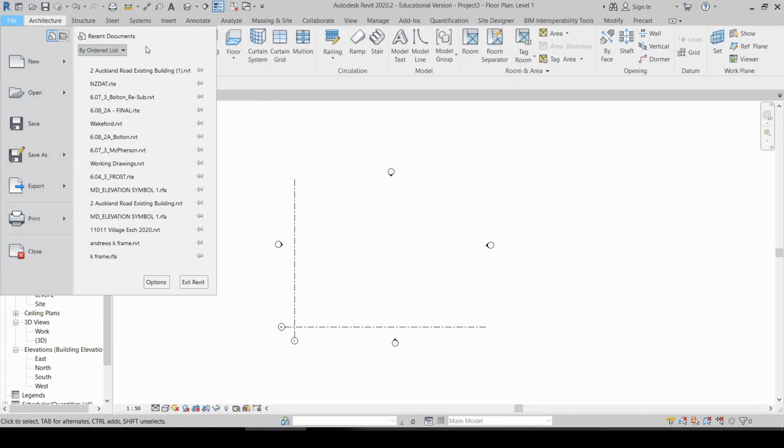And again, on the right hand side we have a list of recently used or accessed models and families. These are not graphically shown, so if you need a graphic representation to see which file you want to open, you'll have to go back to the home button up here, and that will give you that graphic representation.